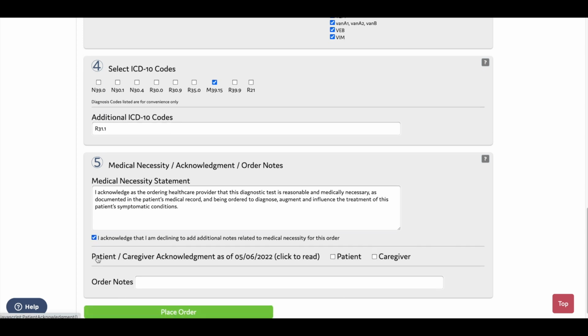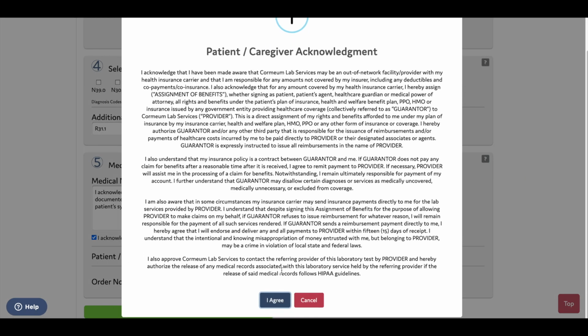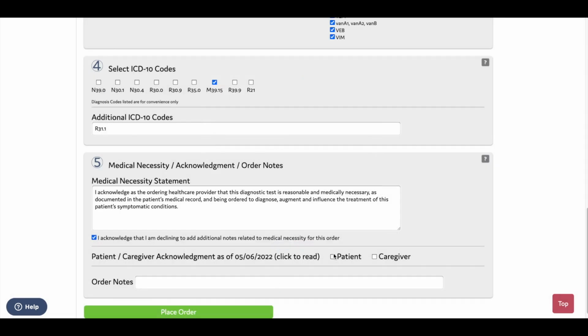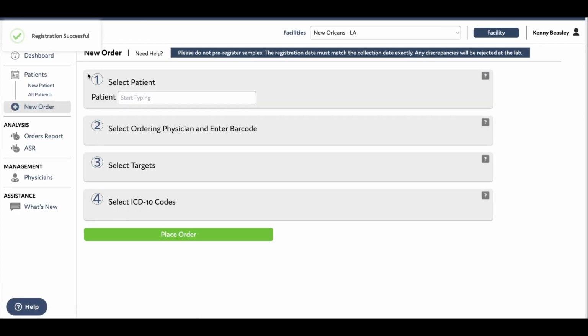Select the text that reads Click to Read to view the Patient Caregiver Acknowledgement and select the appropriate checkbox once completed. You will also see an optional box to add order notes. Verify that all information provided in boxes 1 through 5 is correct, then select Place Order.